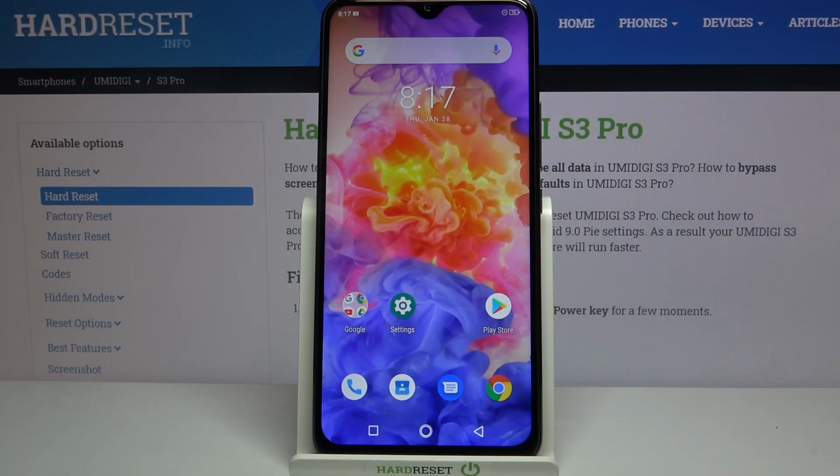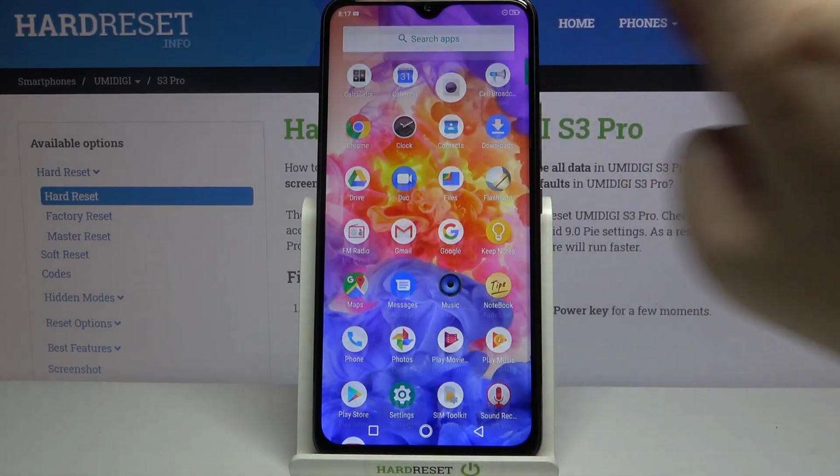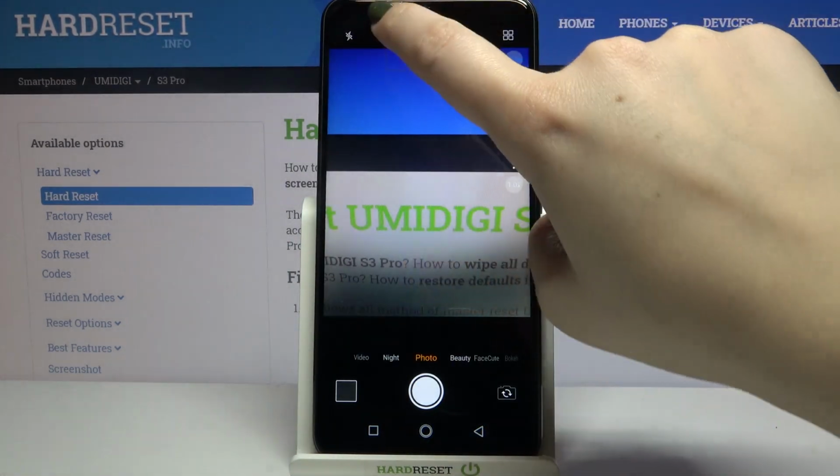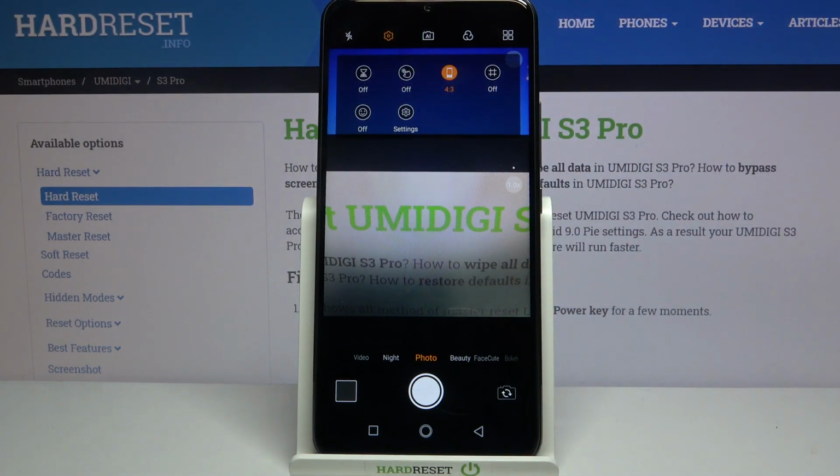Hi everyone, here we've got UMIDIGI S3 Pro, and let me share with you how to change video resolution or video quality on this device. So first of all, let's find and open the camera app. And now let's tap on this settings icon. It should be on the second position.